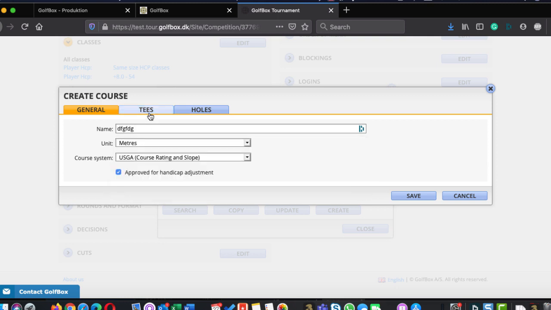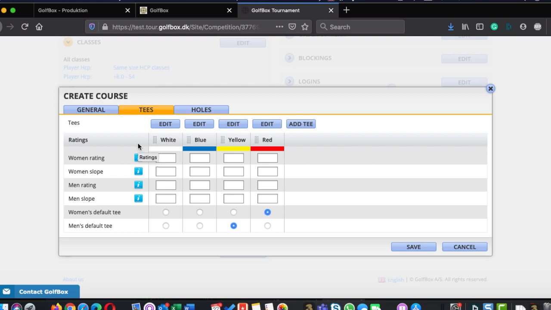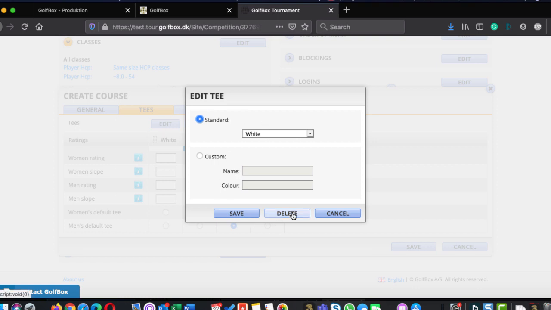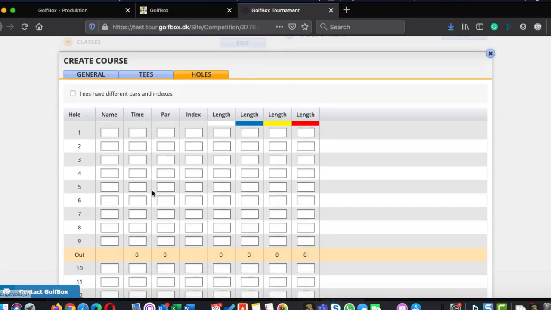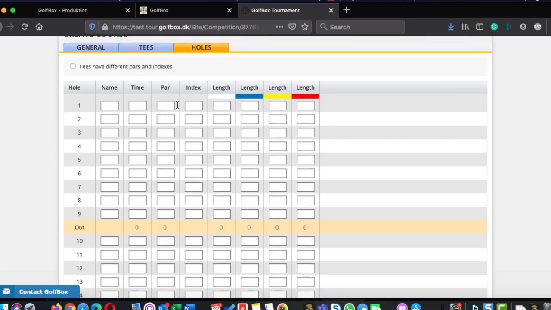Otherwise, it's a name, and you choose how many tees you want to have in your tournament. You do not have to create the whole scorecard if you just play on the white tee. You just create the white tees, and you can edit a tee or delete them if you don't want them to clutter the scorecards. And the last part is you have to put in pars, you have to put in indexes. You do not have to put in length for any of the tees, and you do not have to put in a name or a time, but you can.